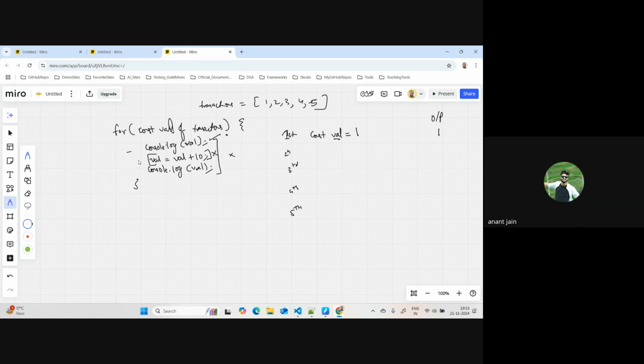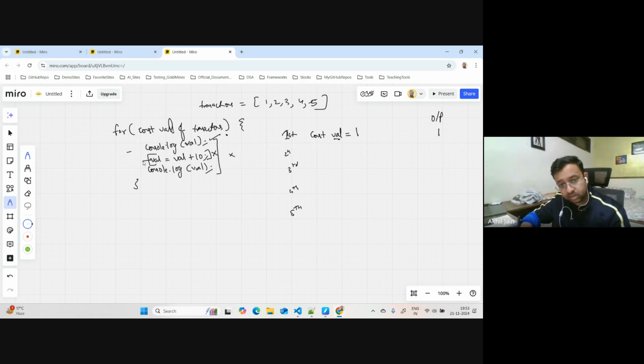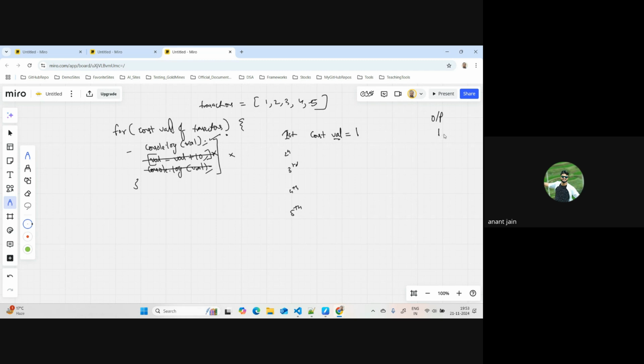Okay, let me ignore this part. Let me just cut this line. Now, if I run this line only, for const well and console.log well, let's run it again. So what do we have in the first iteration? Const well equals 1, and it will print 1, correct?